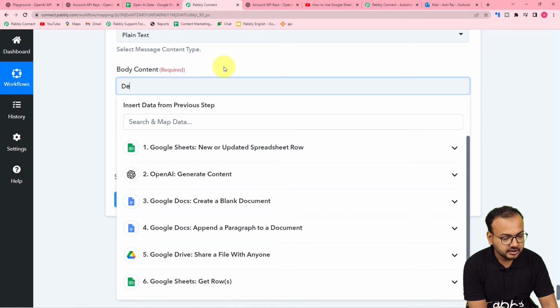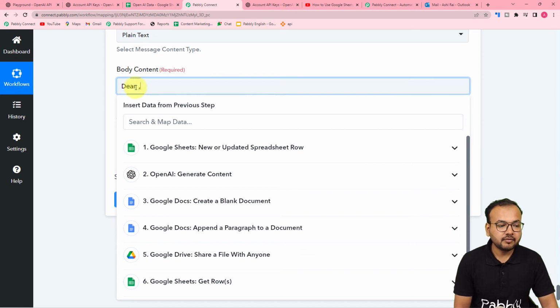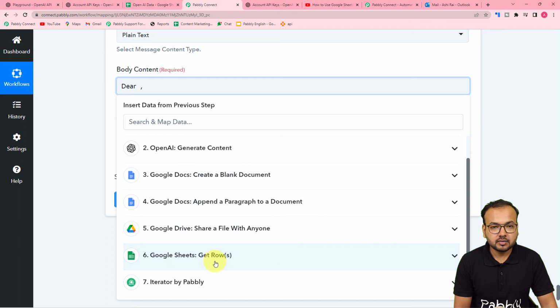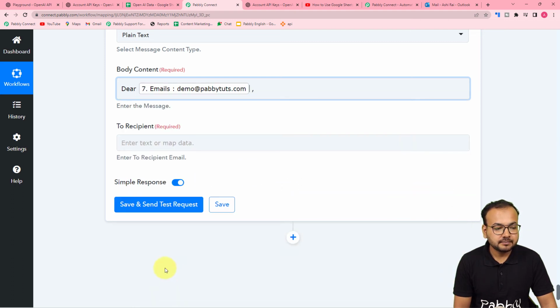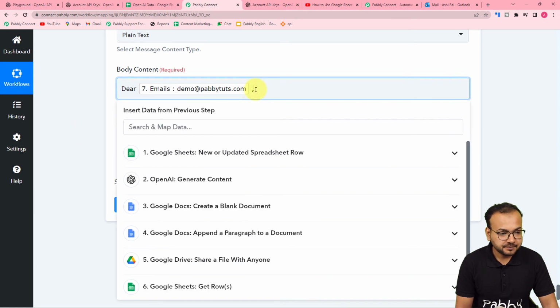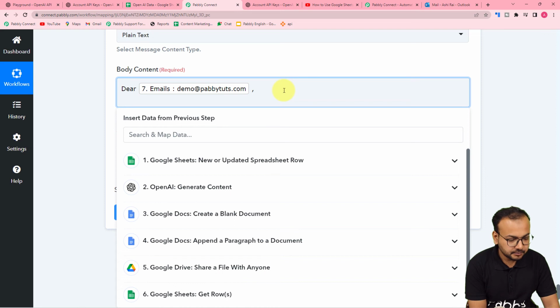So here I am putting "Dear", and after "Dear" I want to put the name of my subscriber. So you will get the name from this Google Sheets get rows and the iterator step. So from iterator, map the name, because we are going to make this workflow run through iterator one by one. So I have mapped the name label, then put an enter.